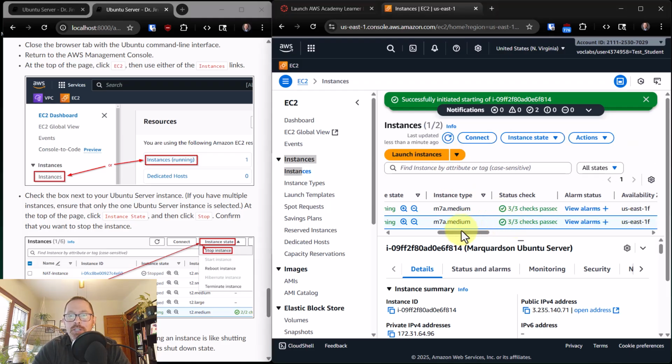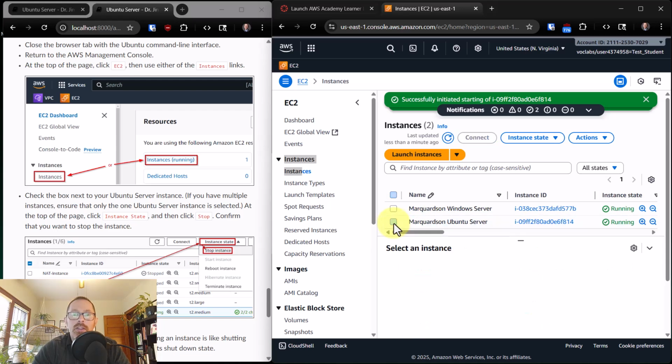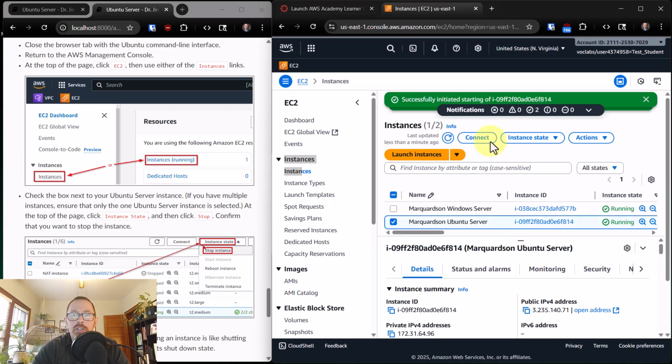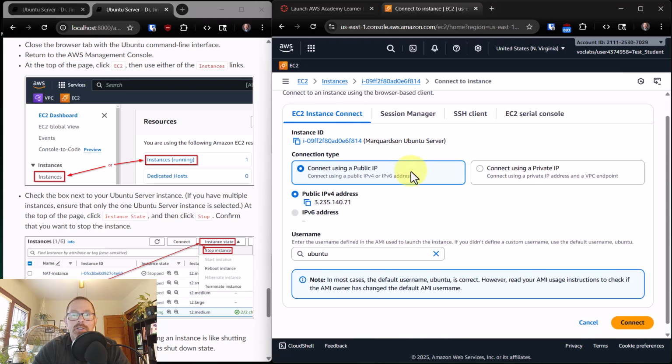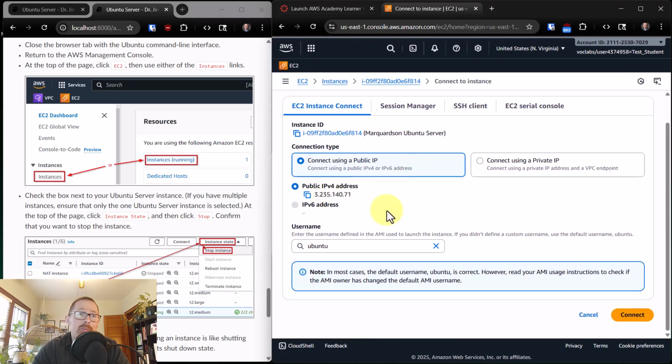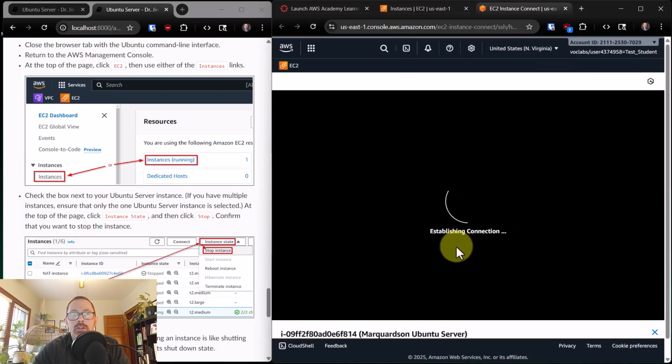3 of 3 checks passed for my Ubuntu server. All that's good. So with only the Ubuntu server checked, I'll click connect. EC2 instance connect is the default selection. My public IP address is different, but who cares? I don't have to download a remote desktop connection file or anything. Click connect. It'll open up a new tab, and I'm reconnected to my server.